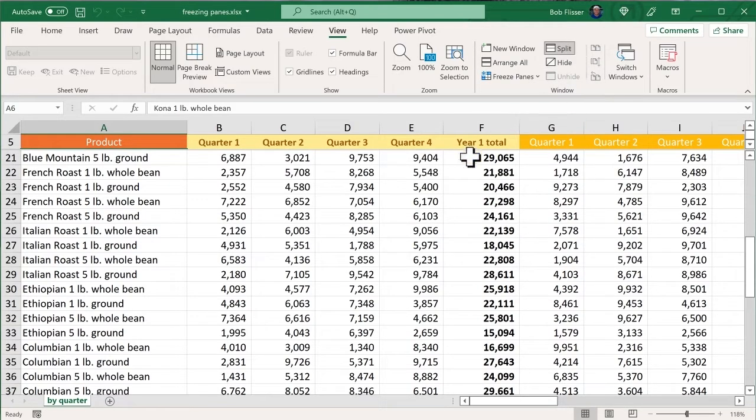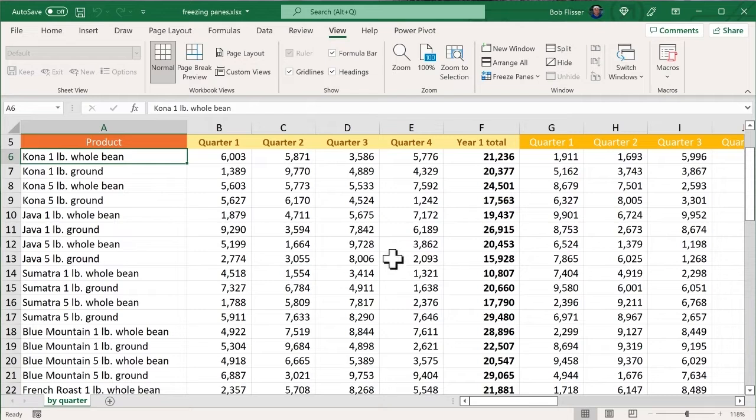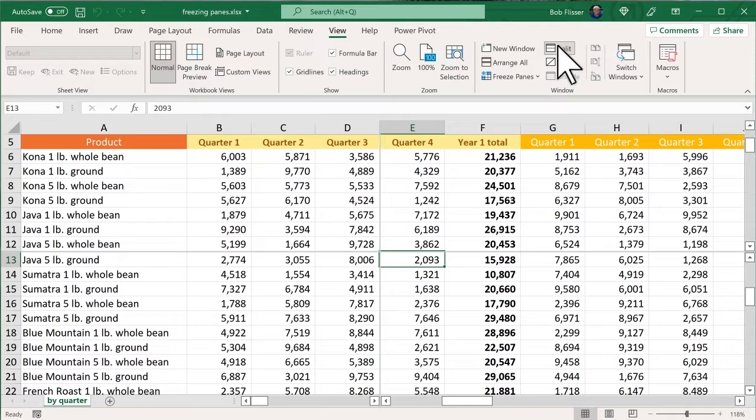Now we still have that split. The problem is we need a vertical split. Now I don't see a vertical split. So I'm going to go up there, turn split off so we're back to normal, and I'm just going to click somewhere in the middle of the worksheet. Now I click Split again, and you see what happens because I've clicked in the middle of the worksheet, I now have a horizontal split and a vertical split.